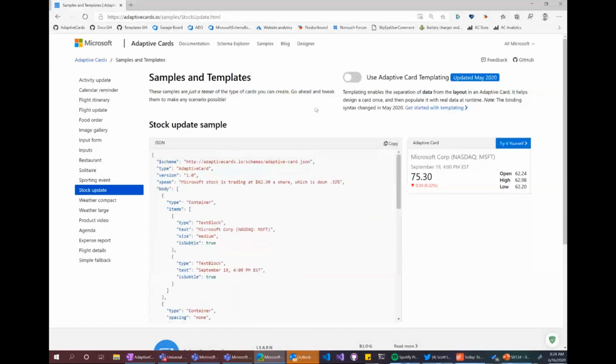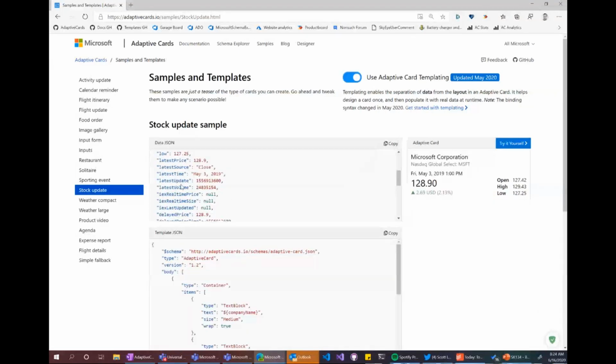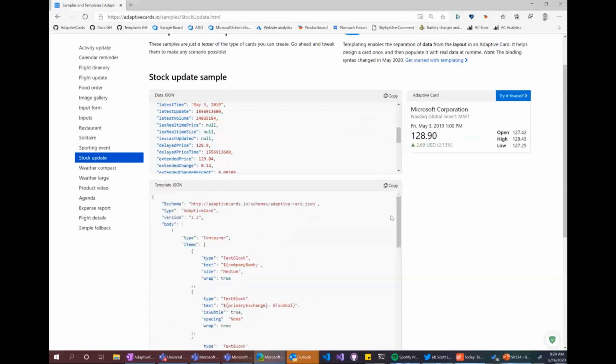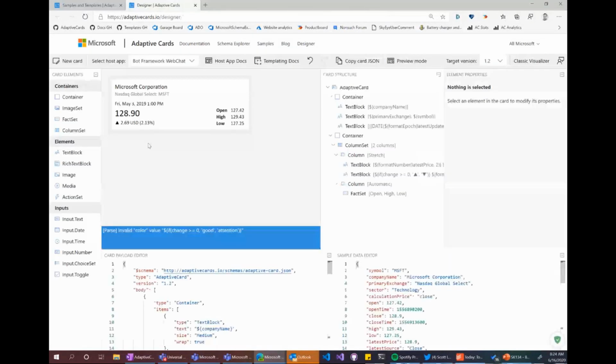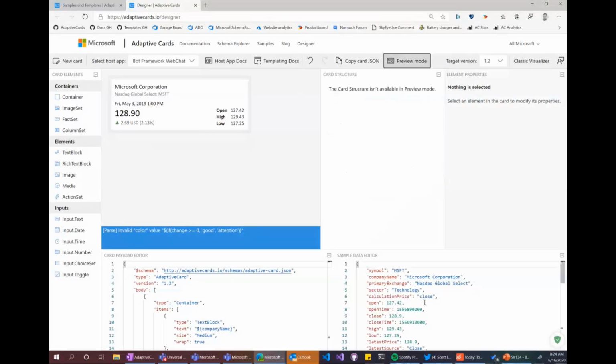So there's the data JSON, and there's the template down here, and I can click Try It Yourself. That loads up the adaptive card designer. If I click preview mode, it's going to show what that template looks like with this sample data. This just makes designing a card easy. And so, I can change this to Tesla or whatever, and you'll see the card will update accordingly.